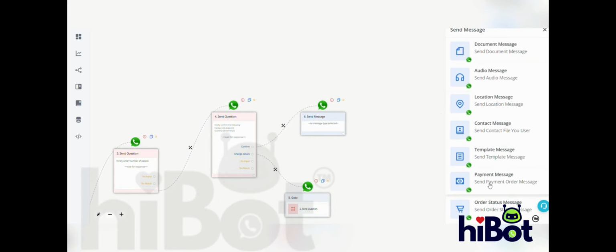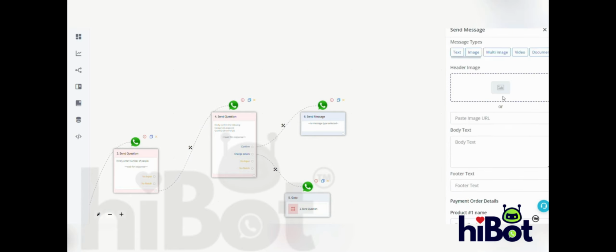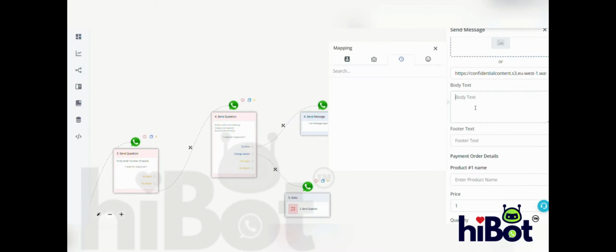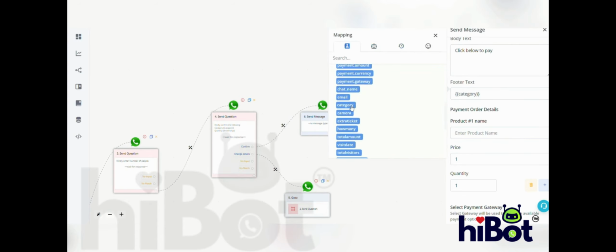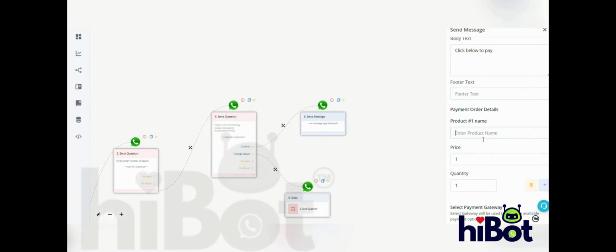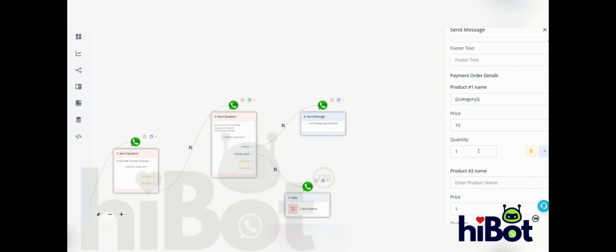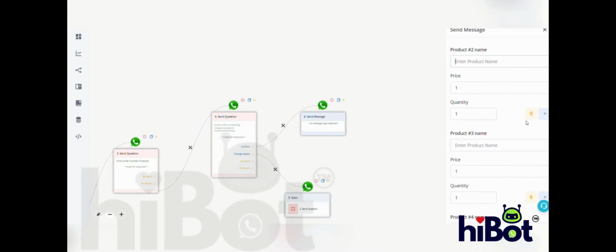Here scroll down, select payment message, upload header image, enter body text. You can enter a footer text also, it is optional. Now under payment order details, product name 1 will be category. You can enter the price here and then set quantity. Similarly, you can add more product names if you want. I'm adding only one here.